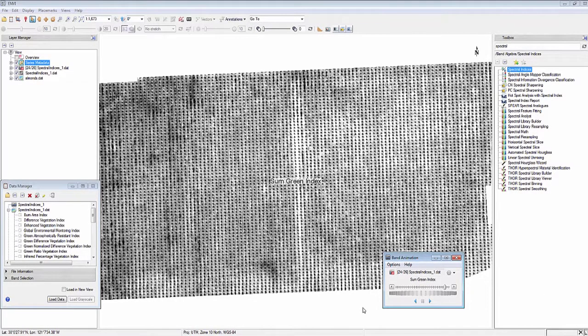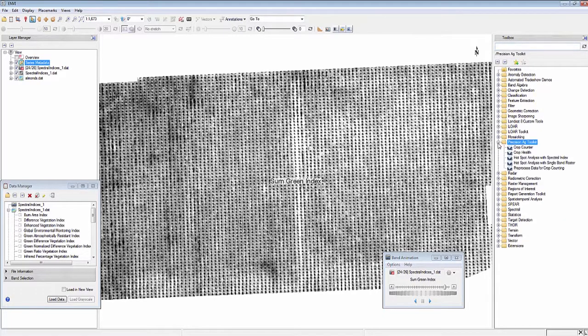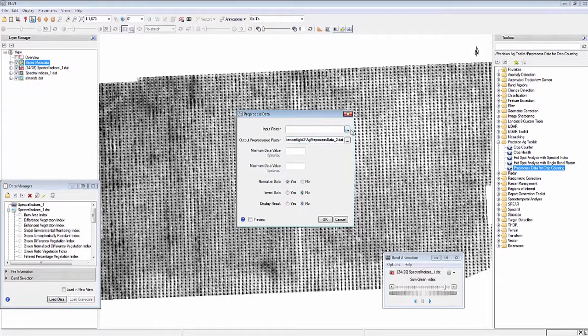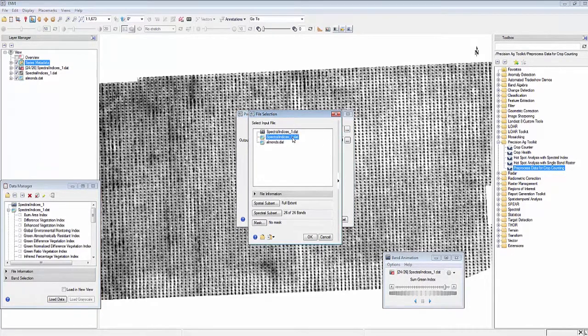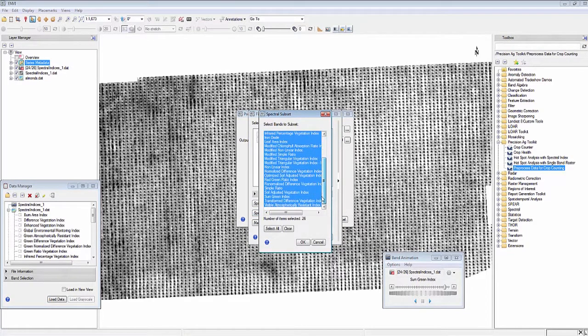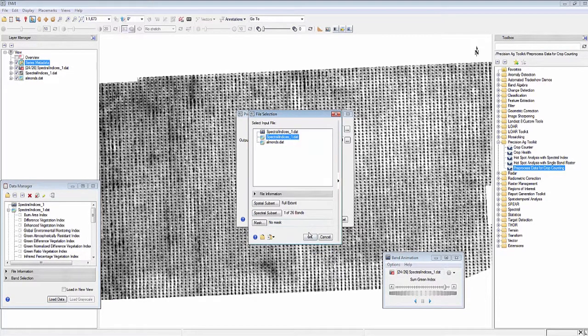Now that we know what we're looking for, let's go ahead and run the sum green index through our pre-processing step so that we can see the result. We're just going to run the sum green index through because we already know that the burn area index is probably good enough as is. In ENVI's toolbox, I'm going to open up the Precision Ag Toolkit folder and select Pre-Processed Data for Crop Counting. For my input raster, I'm going to choose my spectral indices image, but I'm going to do a spectral subset just of the sum green index, and I'm going to hit OK.